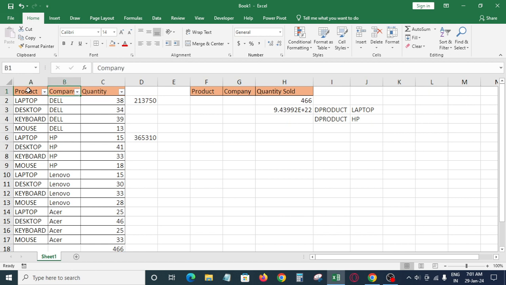As promised, yesterday I put up the database functions: sum, count, average, and all sorts of database functions. Today I promised I'd come up with the DPRODUCT function, which I'm going to show. So the function is DPRODUCT.